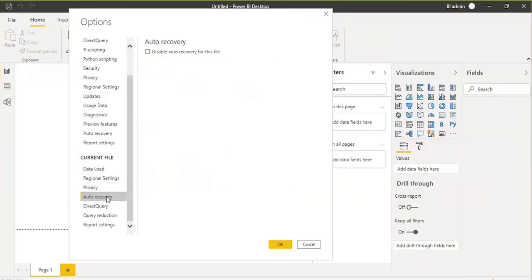Next is auto recovery. With auto recovery, Power BI captures a recovery file in its temporary location every 15 minutes. If your system crashes, then the next time you log in to your machine, you will see a recovered file, so you can recover it. If you disable it, then recovery will stop, so it's not recommended to change that.